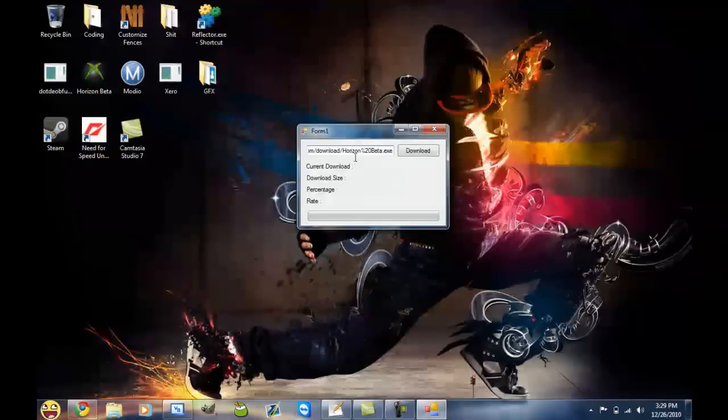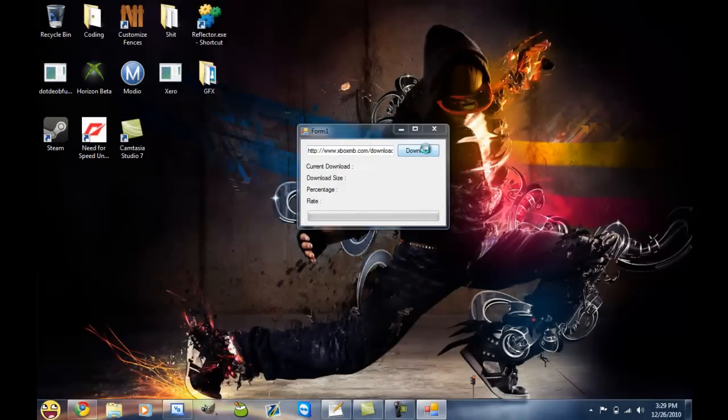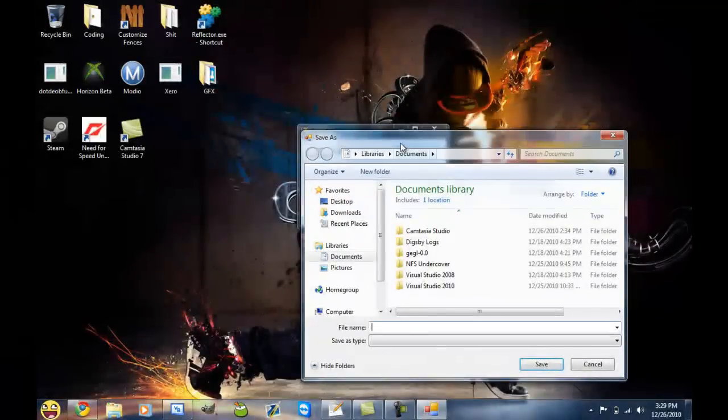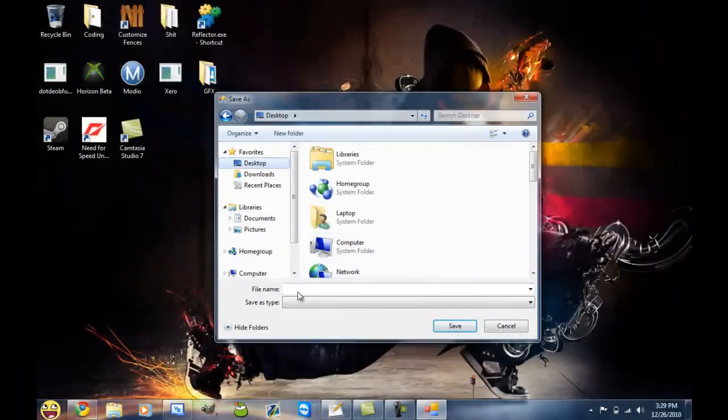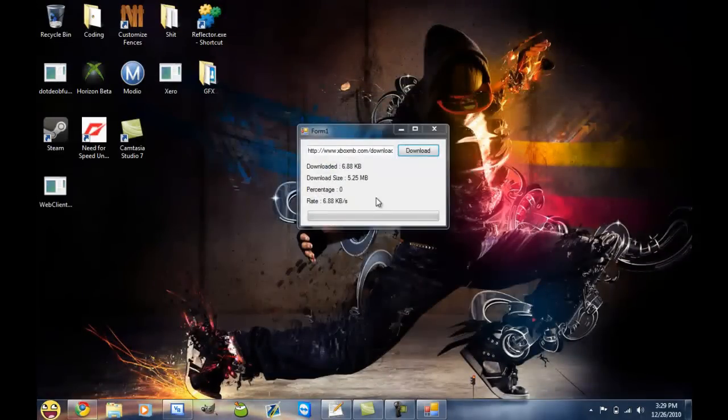Okay. Paste that into the text box. So now it's going to download Horizon when you click the download button. And we will name this Webclient test.exe, and then save that, and then when you do that, now there you go. That is all the download information right there.